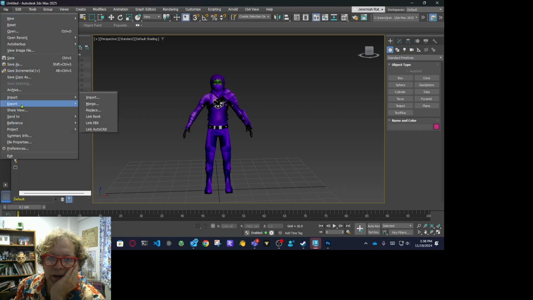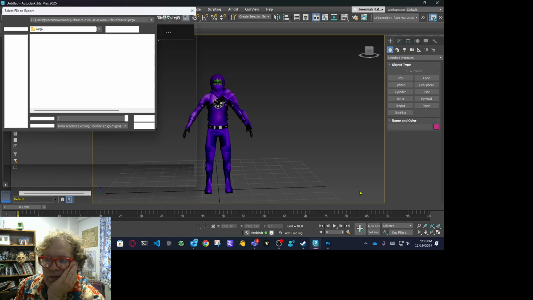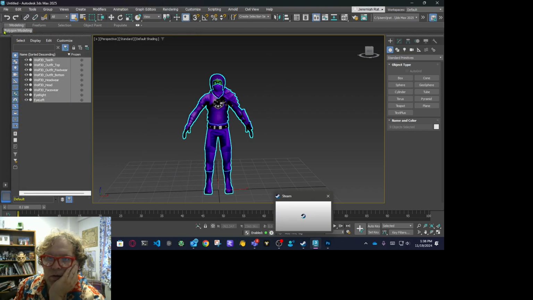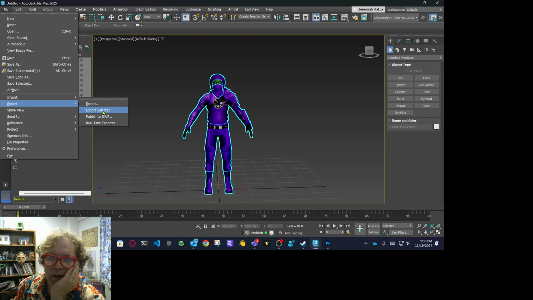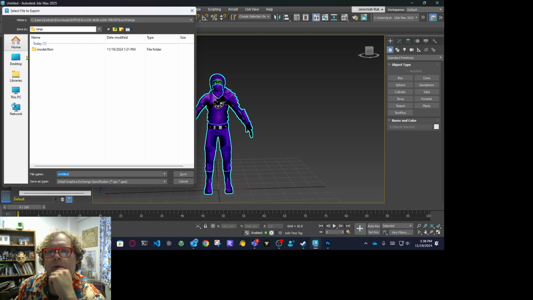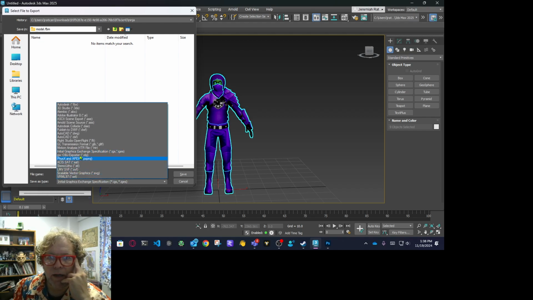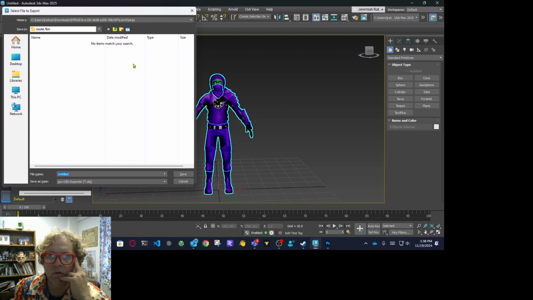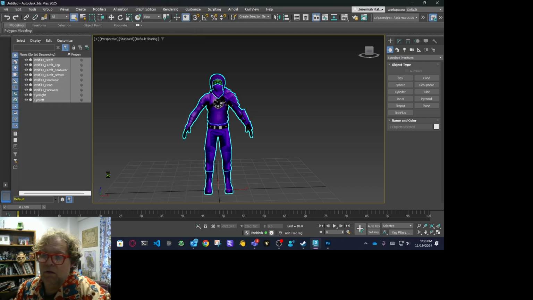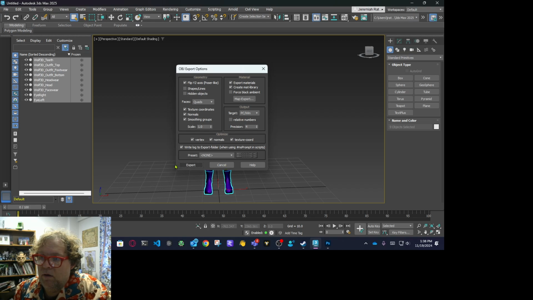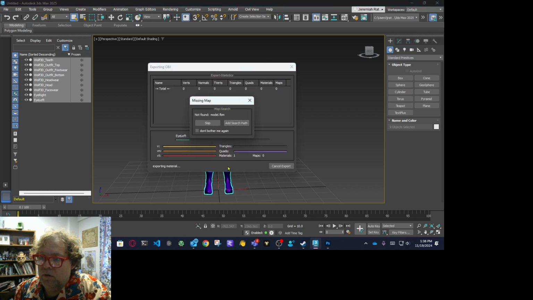I got it to upload, but I really want it to all be together. Make sure, might not have to do export selected if we have all of it. We'll just do export. Let's see what we got here. I'm gonna put it in the same folder as the rest of the textures. Okay, save and hit export.